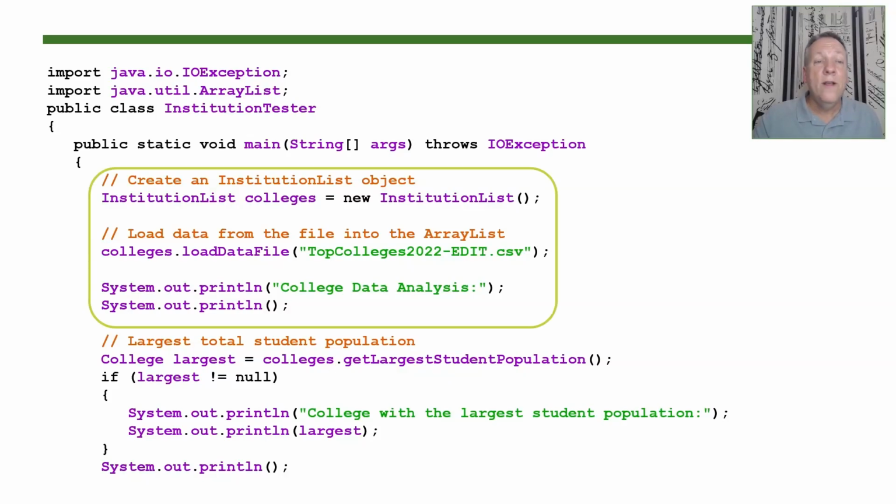So first, I'm going to construct an InstitutionList object. So I have an InstitutionList called colleges equals new InstitutionList. I'm then going to call colleges.loadDataFile to load in my CSV data file. And again, more details on what that looks like back in video 4.6. And now we'll print out our college data analysis.